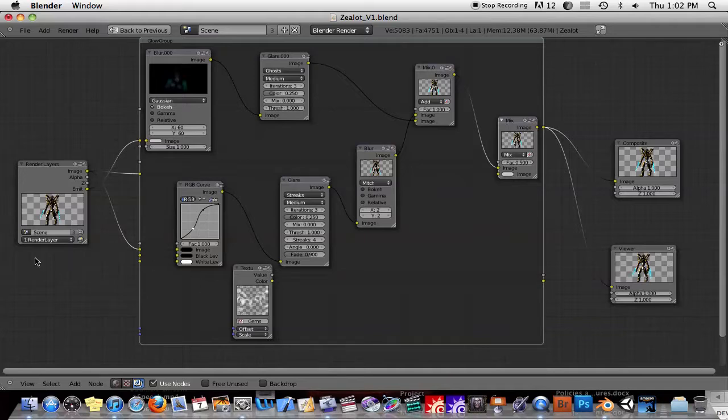So let's go through it a little bit step by step. I took the emit plug here and I plugged it into a blur filter, and then I plugged that blur filter into a glare filter, and then I plugged that resulting image into a mix node that was set to add.